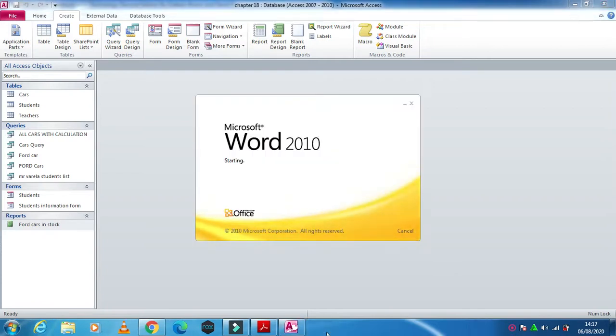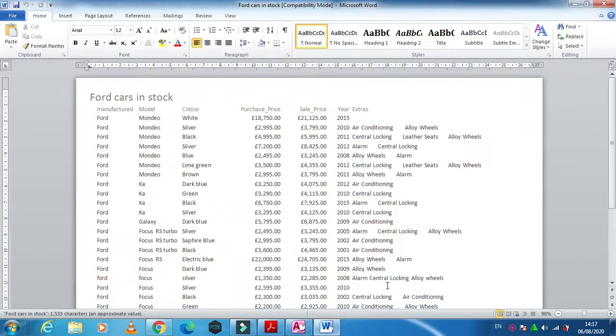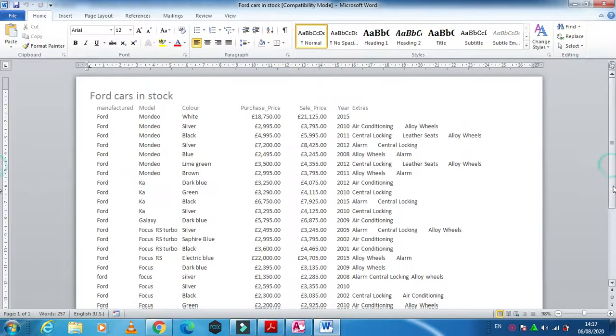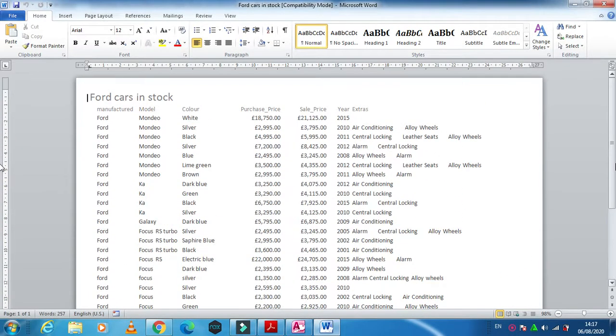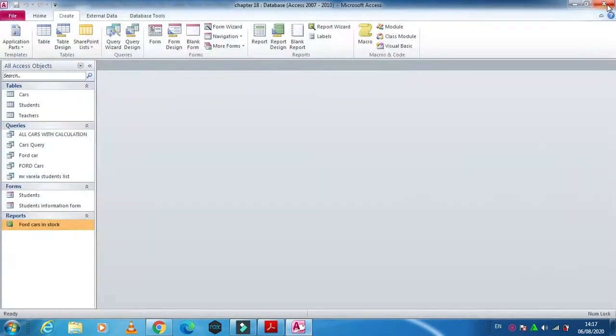You see the Word file is loading with the report which is exported to the Word document. This is how we export the report to a Word document.